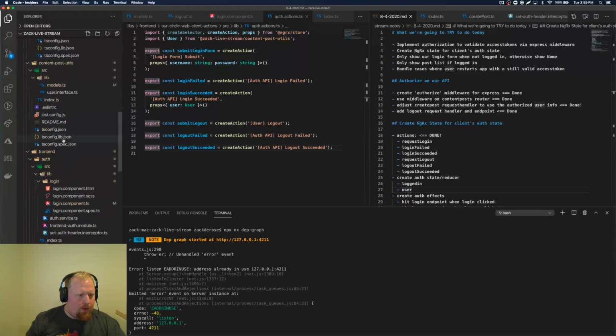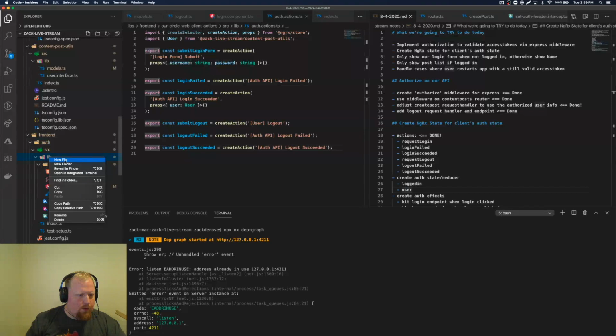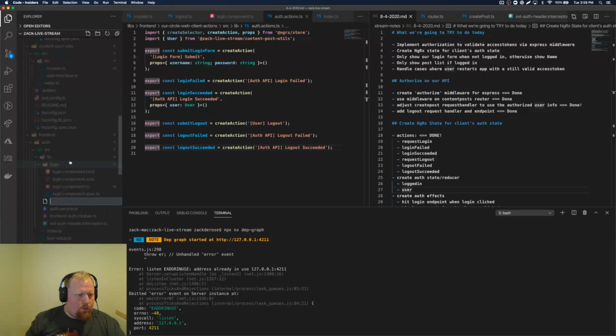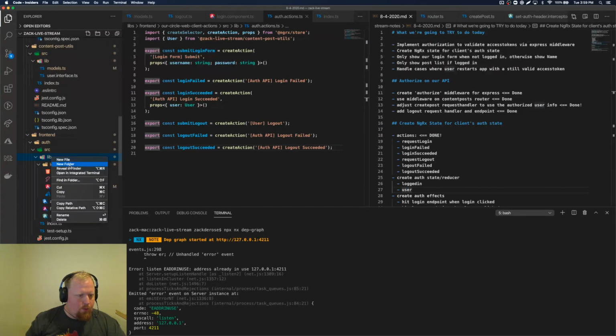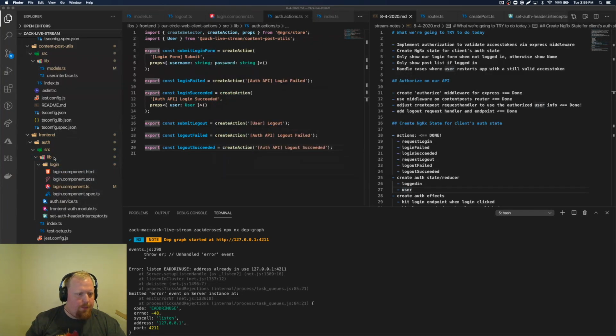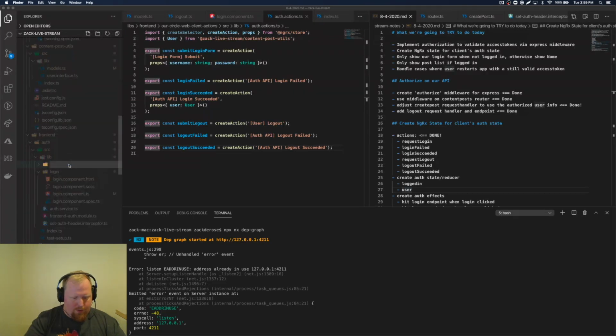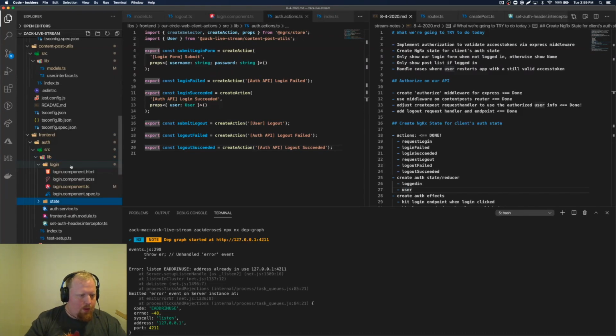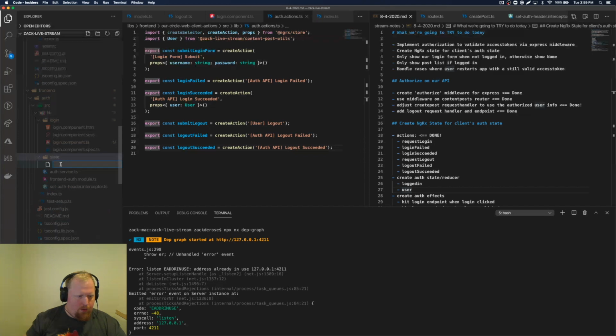Let me rename that. So we'll have new file, new folder. I'm having a hard time today. Folder. There you go. Let's call it regular state. There we go. And we're going to make a new file in here. So we're going to call this authreducer.ts.